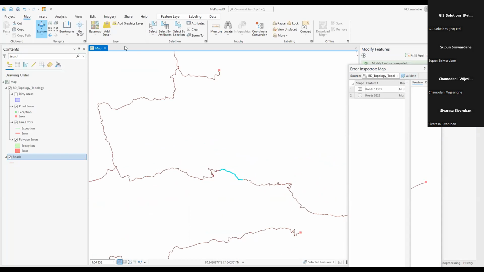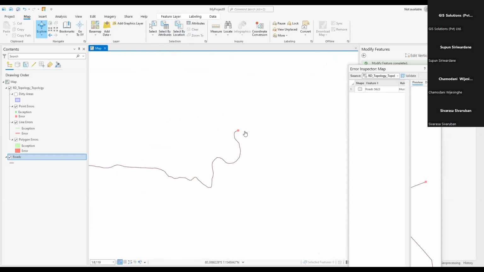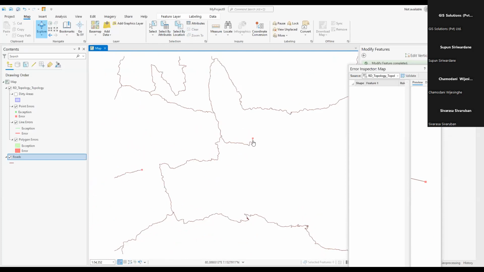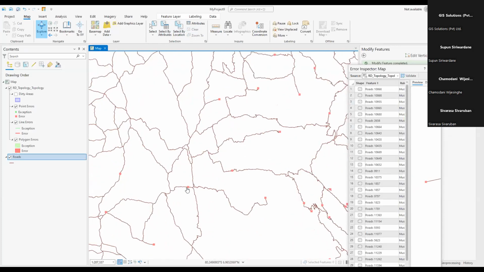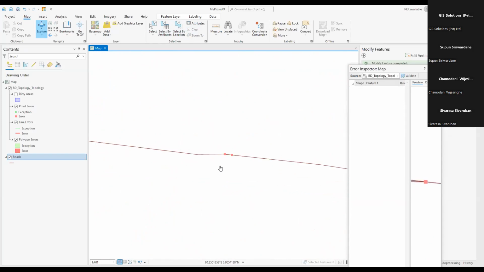I will do another one also. These are the squares highlighted as a dangle, but actually this is a dead end road. So this is of course an exception in our case. Now I will repeat the same function to give you more idea.